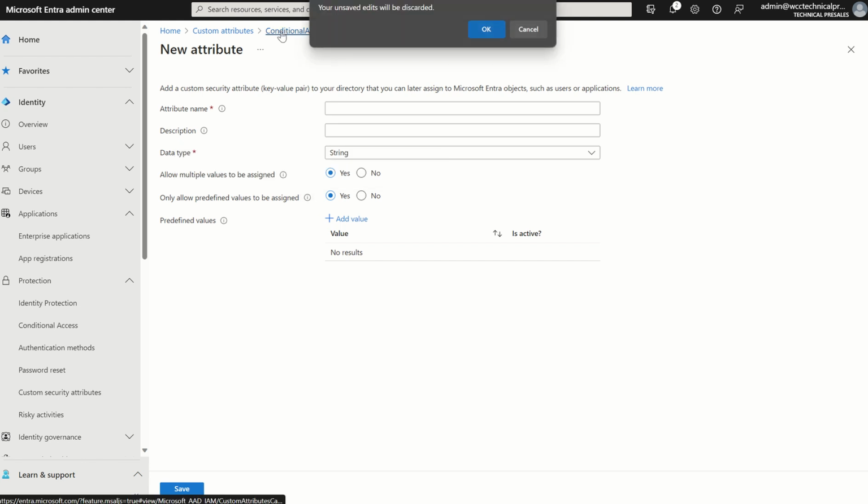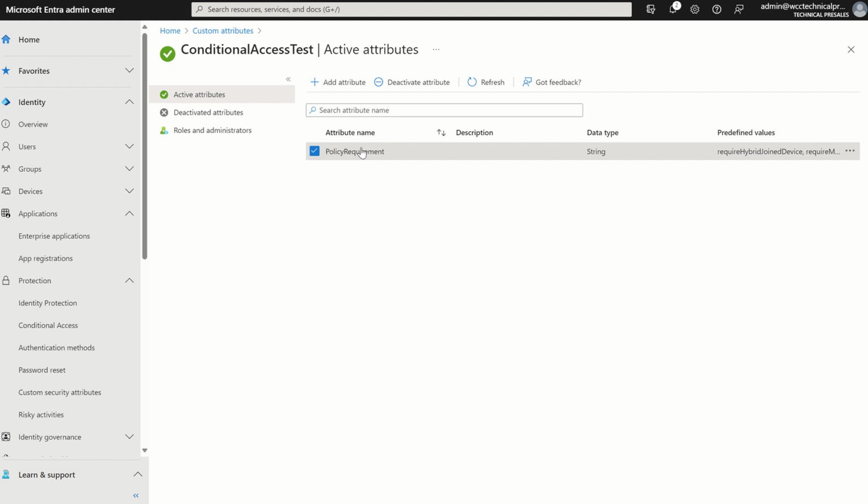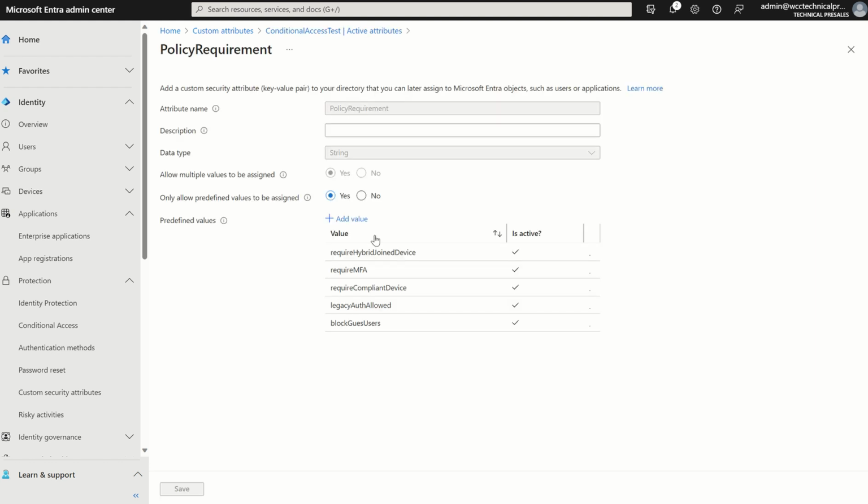So I'm just going to go back to my predefined custom security attribute, and you can see the values I've added: require hybrid join device, require MFA, require compliant device, legacy auth allowed, and block guest users.